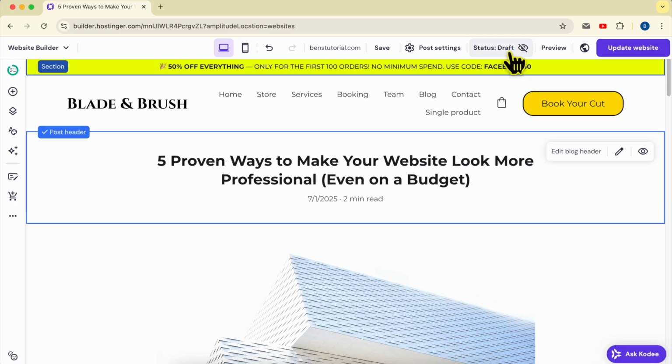Now, instead of switching the status from draft to public and then clicking on update to publish this blog post, I will schedule it from blog settings.